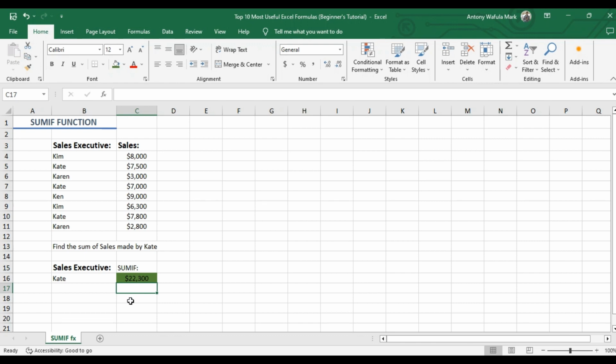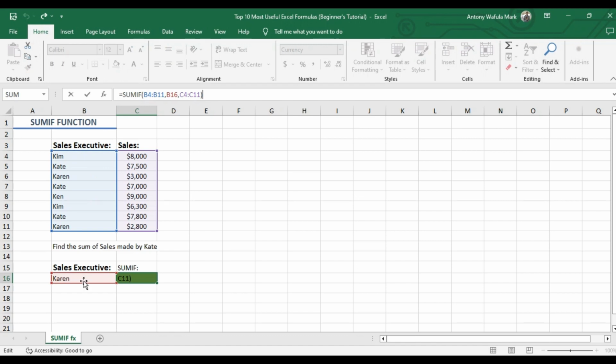This is actually the sum of 7,500, 7,000, and 7,800. So that is the SUMIF function. Notice that if you change this value to Kim, it calculates the total sales made by Kim. And if you change it to say Karen, it calculates the total sales made by Karen, 5,800. You can counter check. That's the formula for the SUMIF formula.